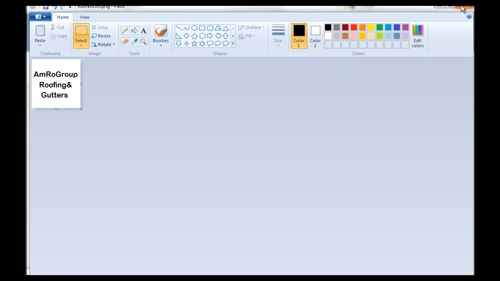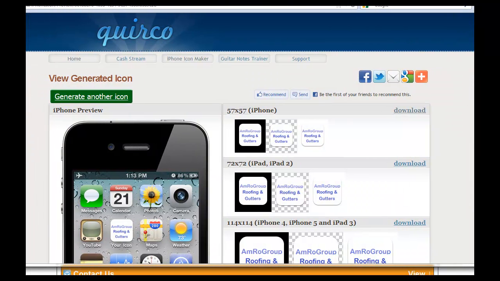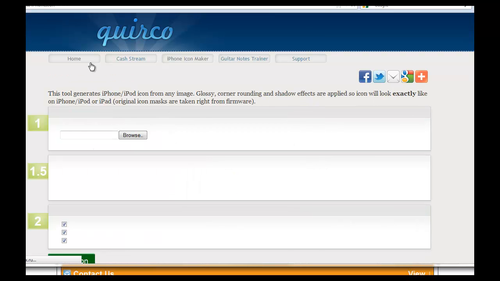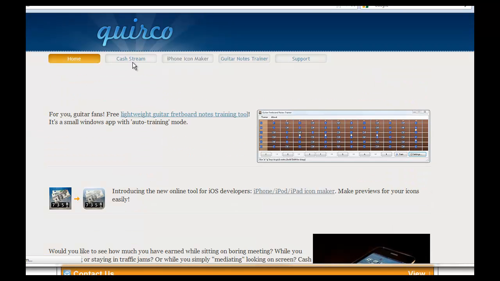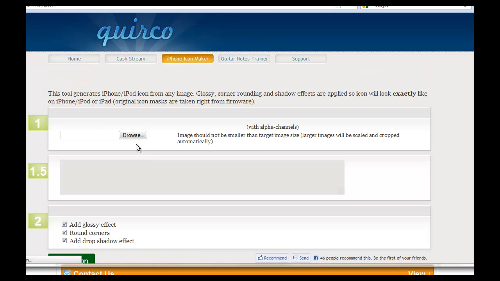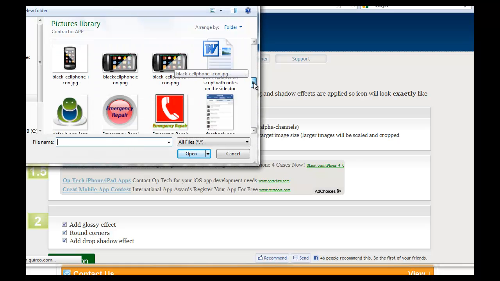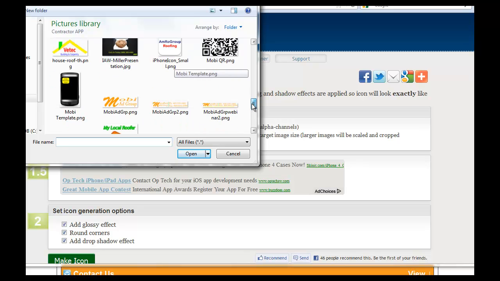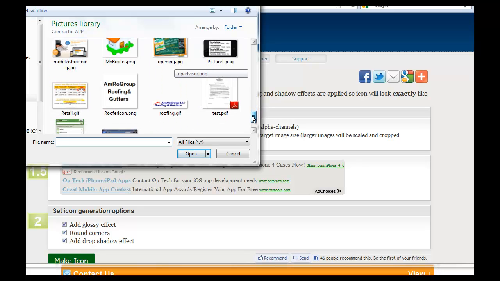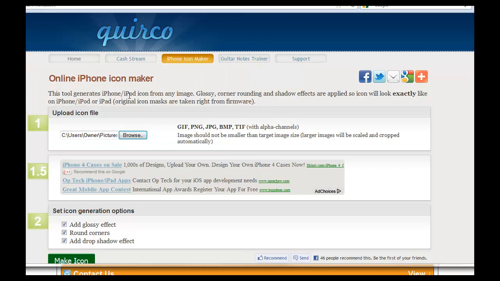And then I'm going to back out of this, and I'm going to go into Quirko. It's Quirko.com. And I'm going to come in here and I'm going to generate an icon. If you go from the home page, you can see up here it's got Cash Stream, iPhone Icon Maker, Guitar Note Trainer. I'm going to go to the iPhone Icon Maker. I'm going to browse and I'm going to find my icon. And there it is, Amro Group Roofing and Gutters. And I'm going to open that.